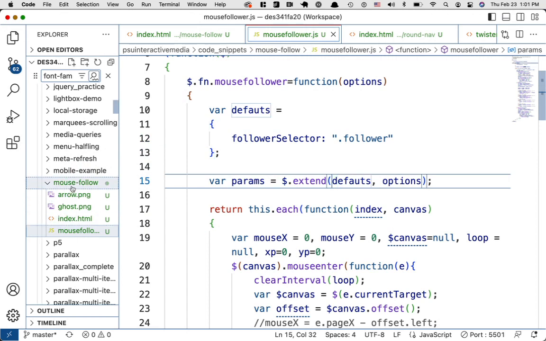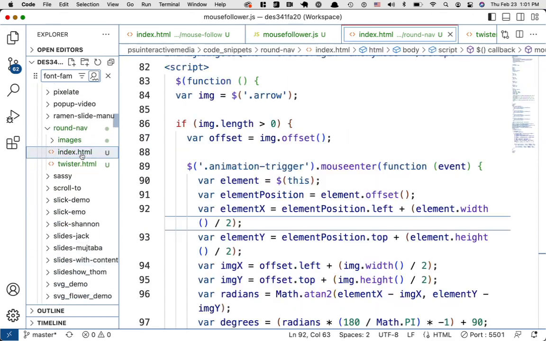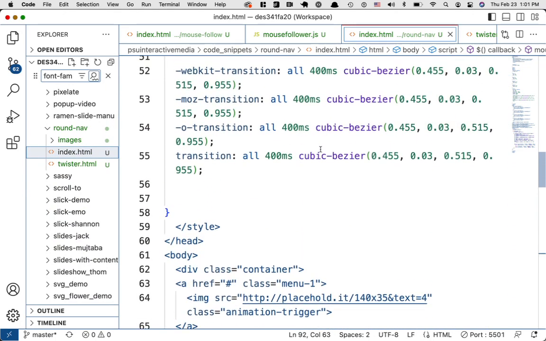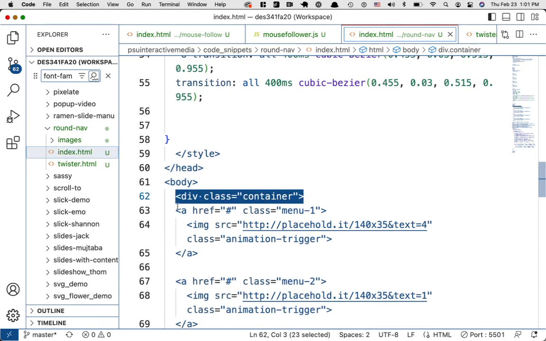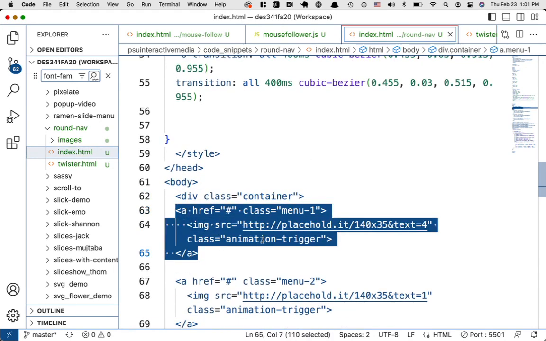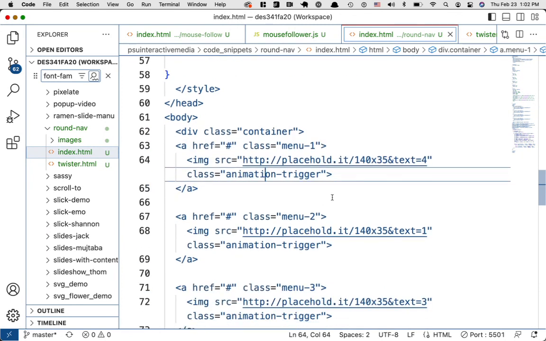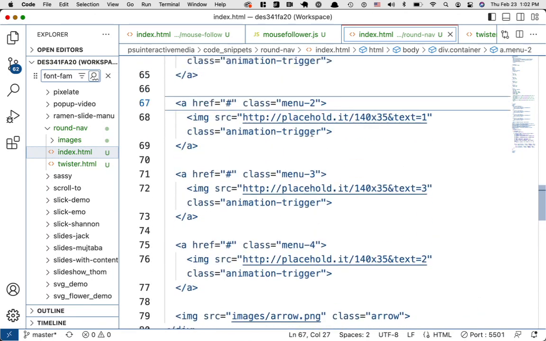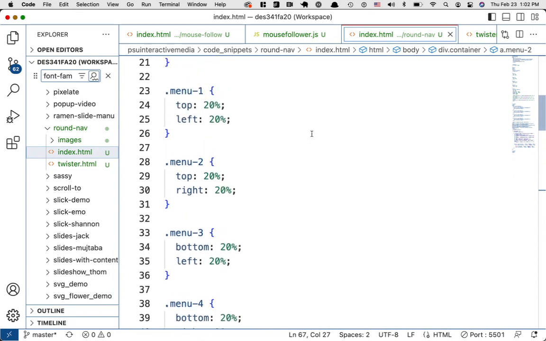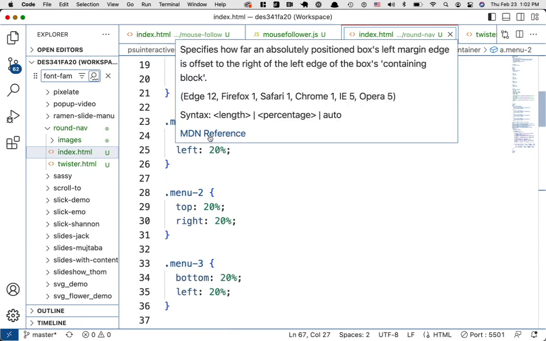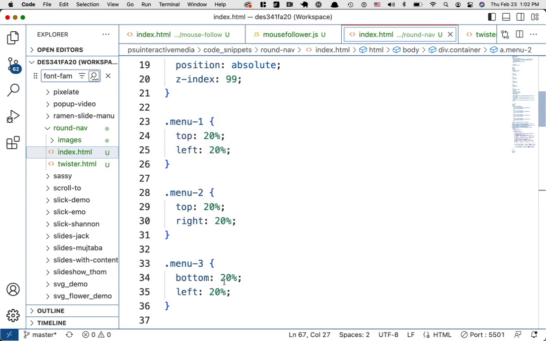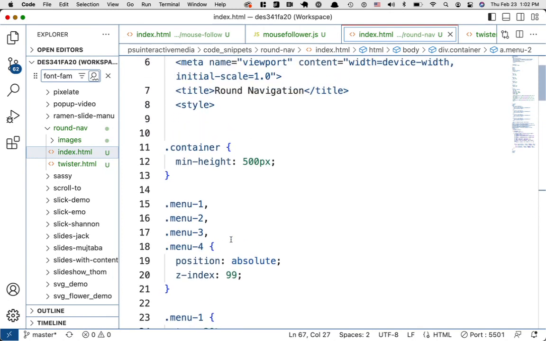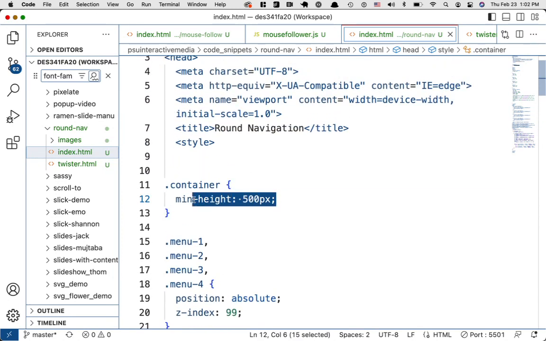So first, I'm going to go to the simple Round-nav. This is the one with the green arrow. So there is a container. There are a few menu items, and they're just using placeholder images for now. And these menu items are positioned absolutely. So here's menu 1, 2, 3, 4. They're all 20% from top left, top right, bottom left, and bottom right. And the container just has a height of 500 pixels.